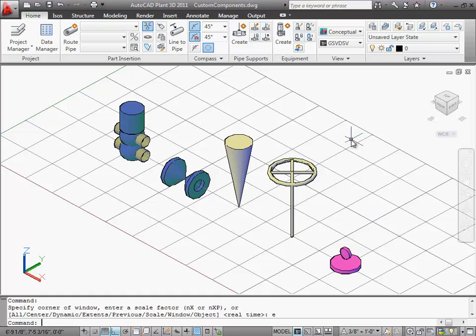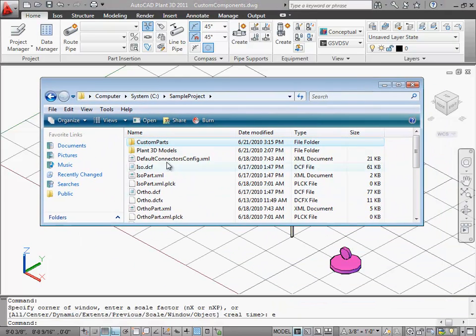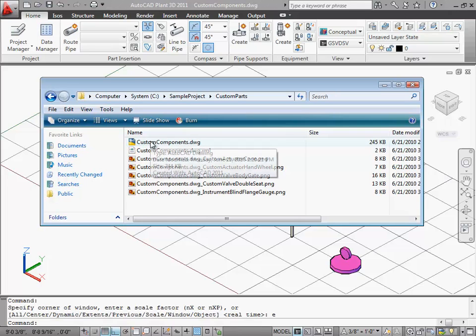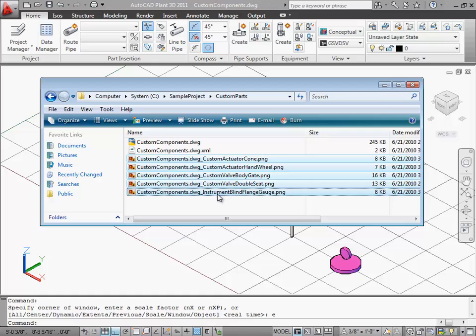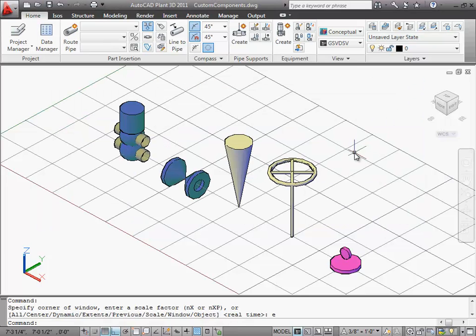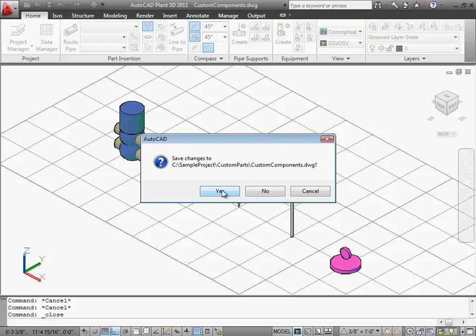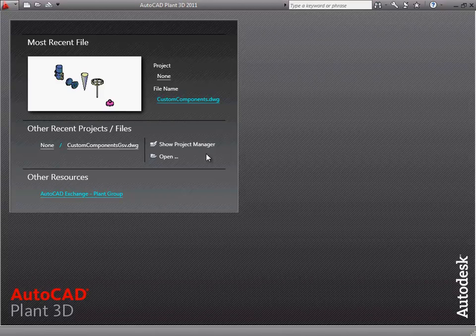Before we start using these blocks in AutoCAD Plant 3D, I want to take a look at some of the files we created through these last couple of minutes. In this custom parts folder, we have the drawing that was originally there, an XML file, which identifies what's available in the drawing, and a bunch of PNG preview images. If you want to share or move your converted blocks, you need to include the XML and the PNG files along with the DWG. All right, we can save and close this block file.